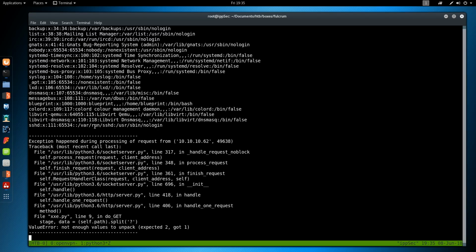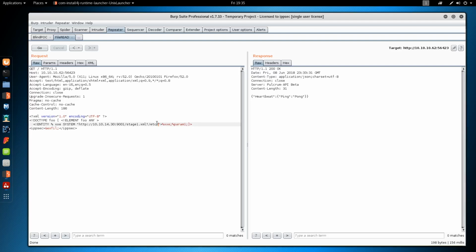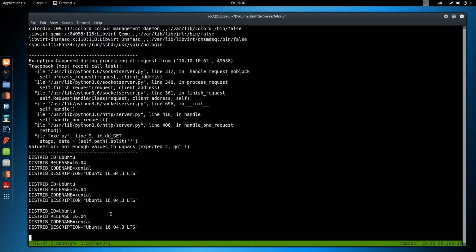It is not, it errors. But we could try /etc/lsb-release. That's an Ubuntu file. And it looks like it grabs it 3 different times, but you get the point. So that is the Python script to do XXE.